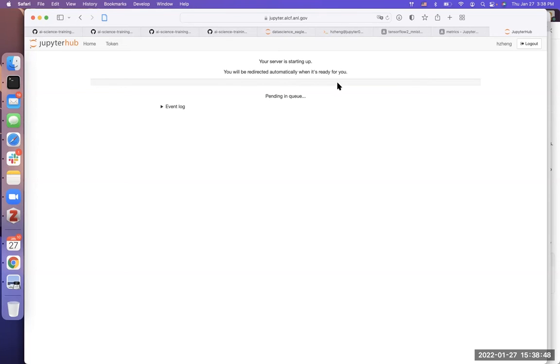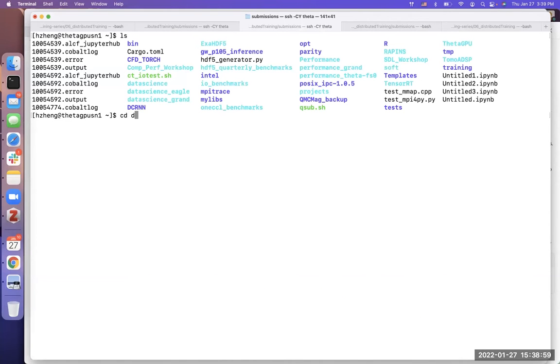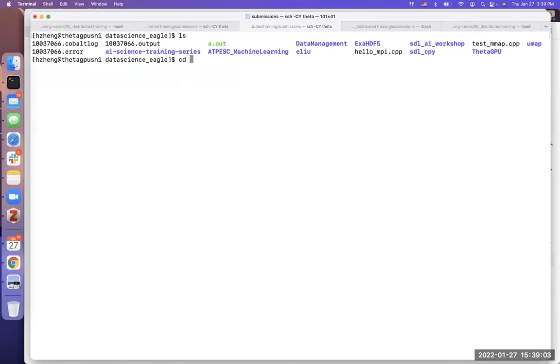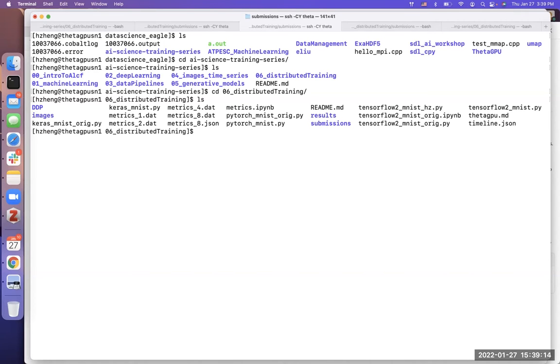And then if you already log into Theta or ThetaGPU, you can do the git clone. This is the folder, the GitHub repo, and all the examples I have for today are in this distributed training folder. The example that I want to use is this one, original. I will show you. Here I have TensorFlow, PyTorch, and Keras, these three frameworks for this MNIST example. In the demonstration, I just want to show the TensorFlow example.